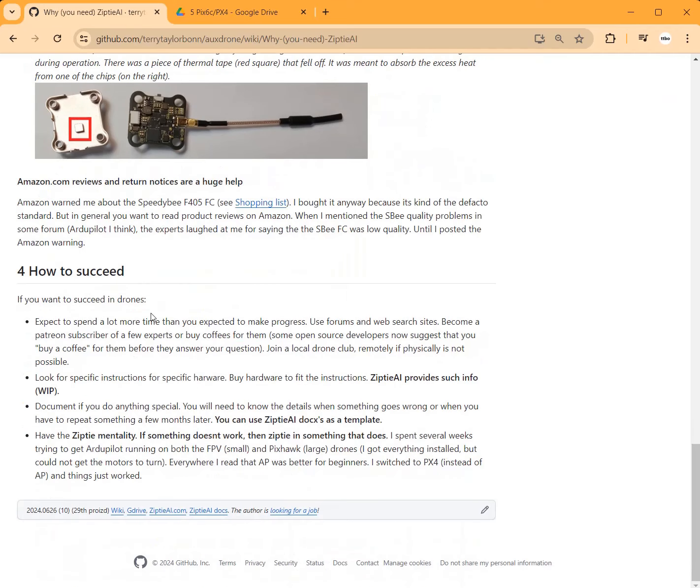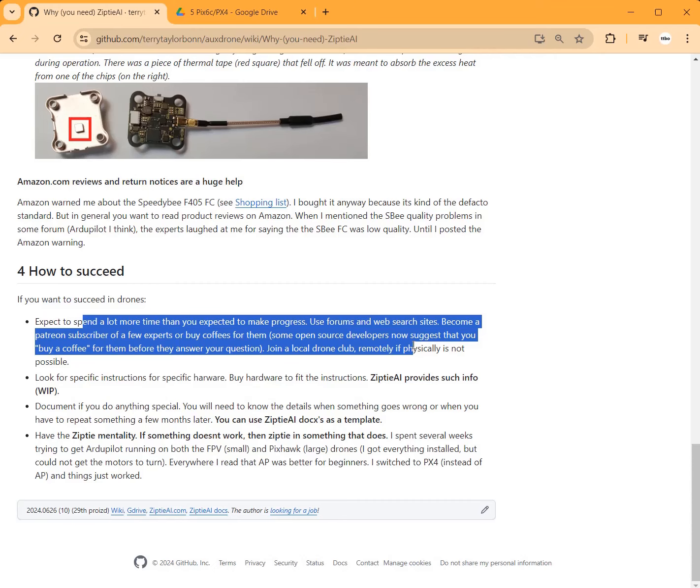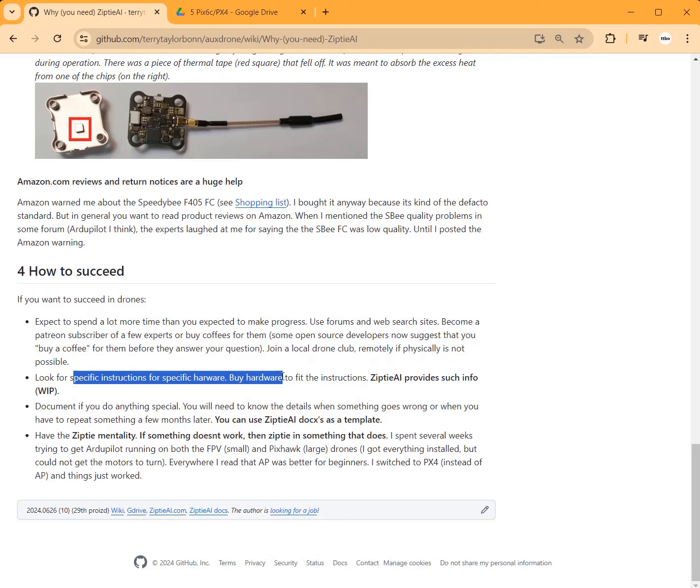So how to succeed? Expect to spend a lot more time. Join a club. Look for specific instructions for specific hardware. That's what ZiptieAI is all about: reference implementations, detailed documentation. That's not the wiki, that's the Word files. The Word files are at first lab notes, but I gradually clean them up until they are really good tech documentation, step by step.